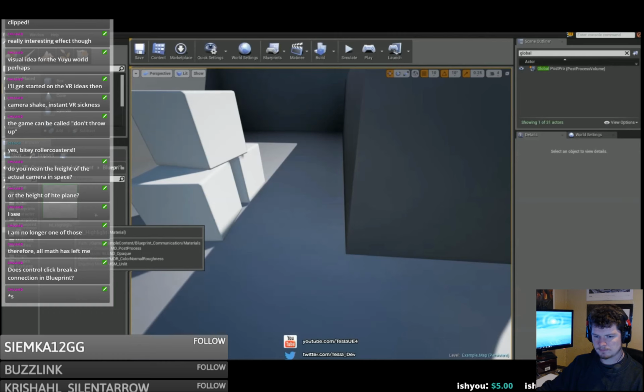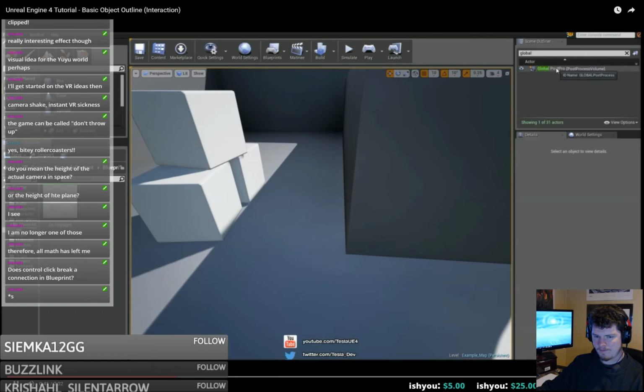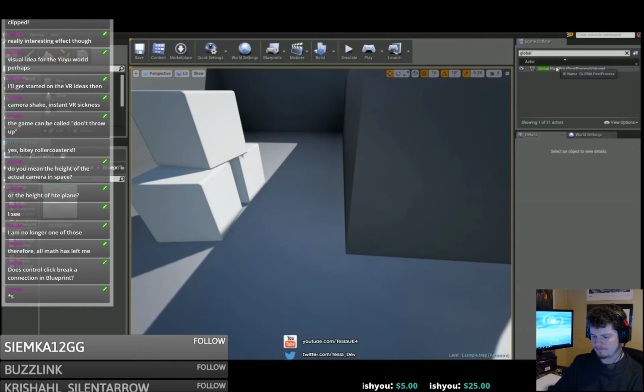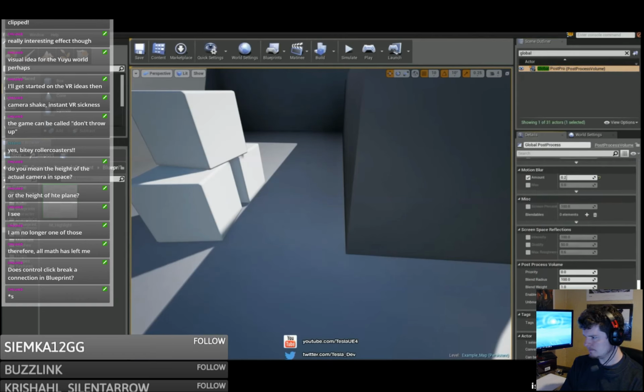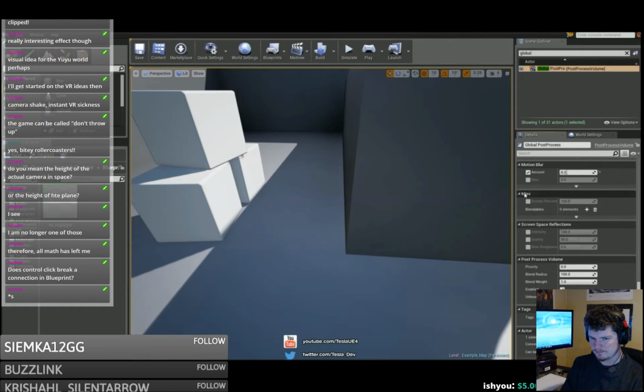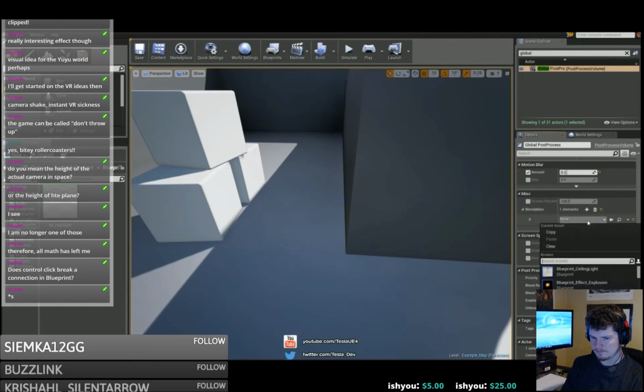So with this, we're going to search for the global post-process volume in the scene outliner. If you haven't got a post-process volume, just add one in and make sure it covers the map. We're going to select that and scroll down till you find the miscellaneous tab, and you'll find blendables. So we're going to add one here and make sure it's set to that highlight.